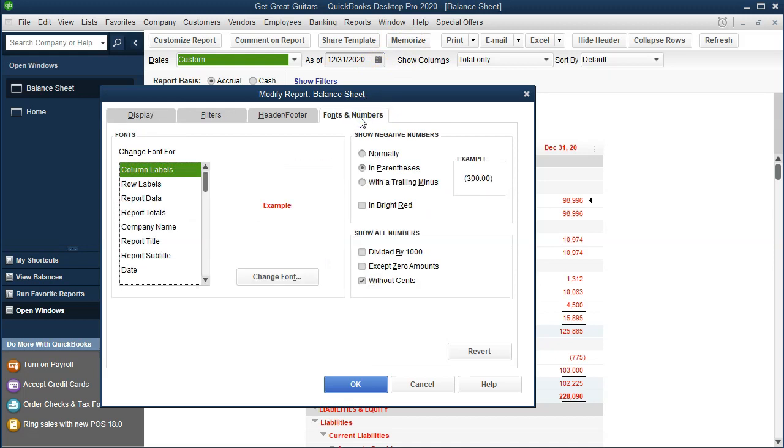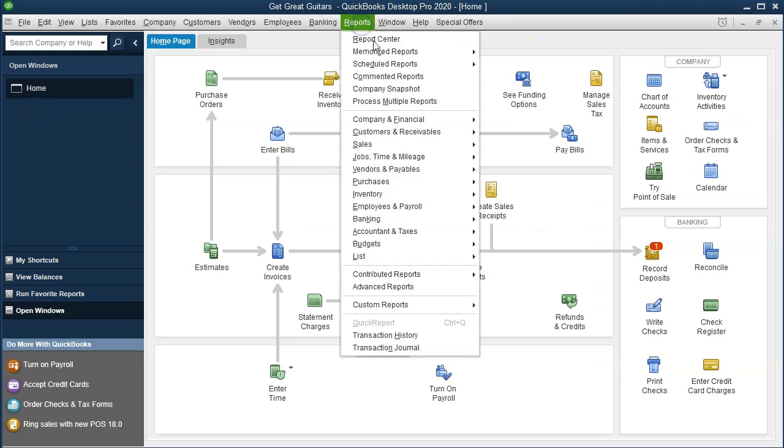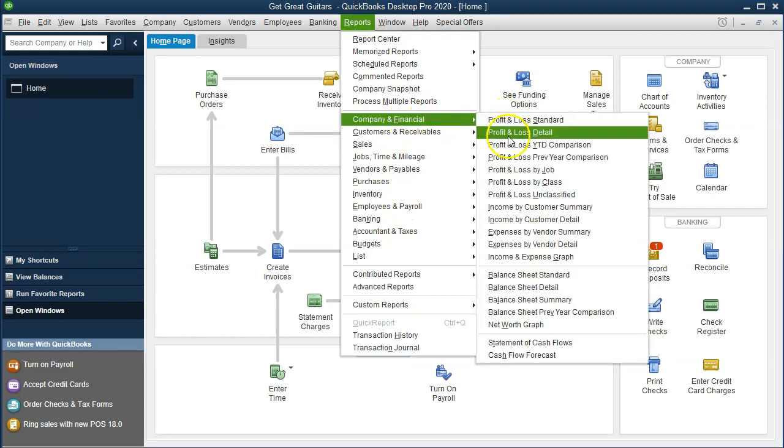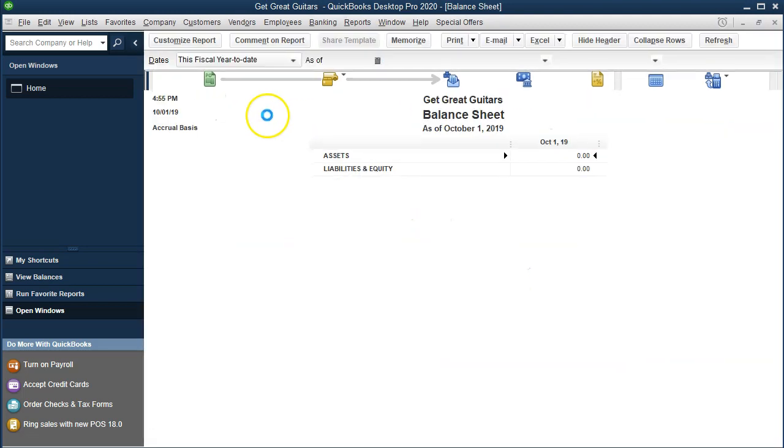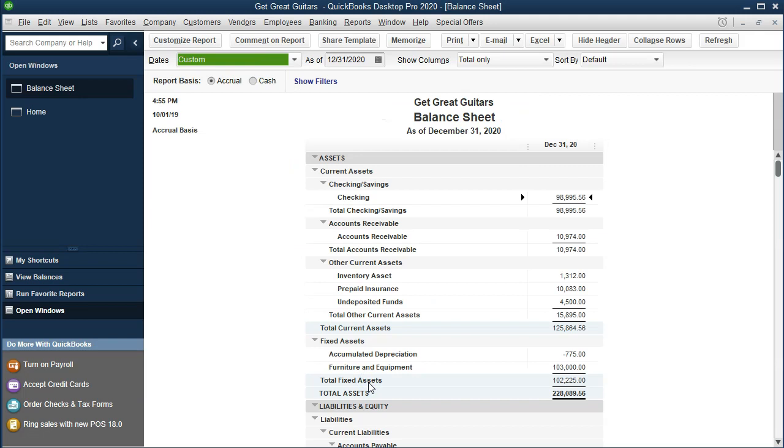We're going to go back to the fonts. If you wanted to revert back, then you would go to revert back and OK. That'll revert it back. Note also, if you wanted to revert it back, obviously you can just close the report and start a new report, and do it again. If I didn't like all the red there or whatnot, I would just close the report up top, go back into reports, go back into the company and financial, make a new balance sheet standard, adjust the dates up top, 01/01/20 to 12/31/20, January through December, and then we can just go back in and make any adjustments we need from a fresh report.